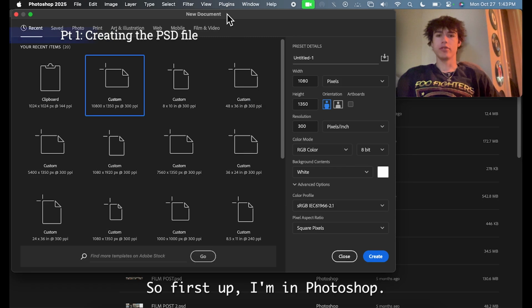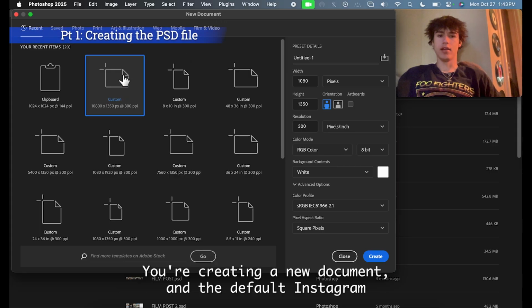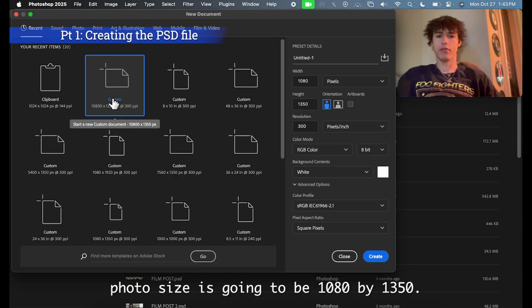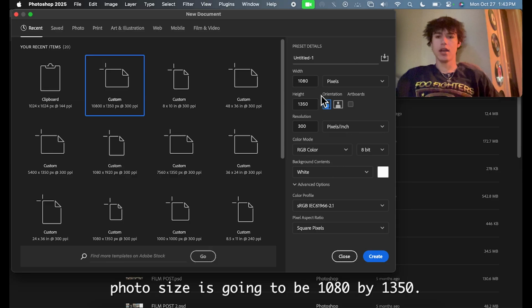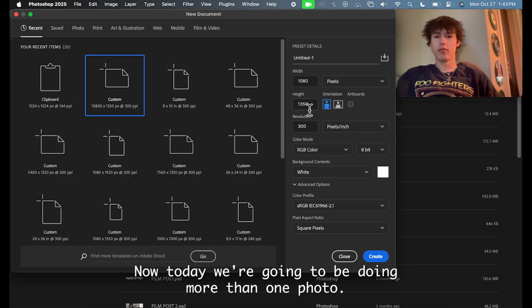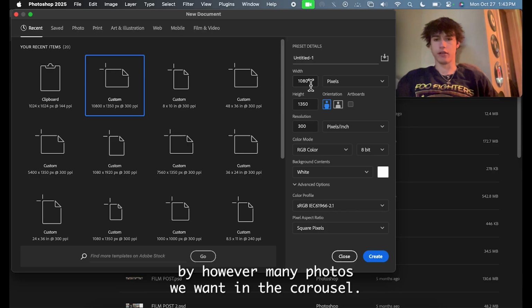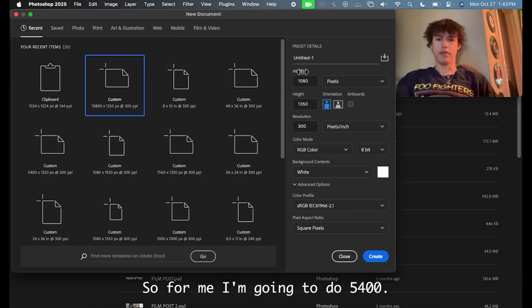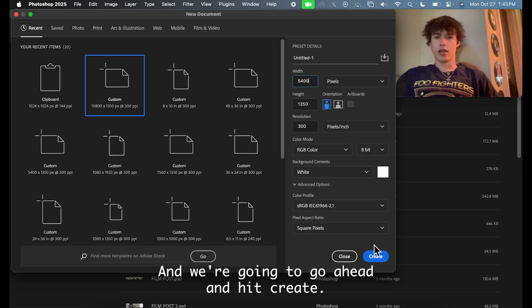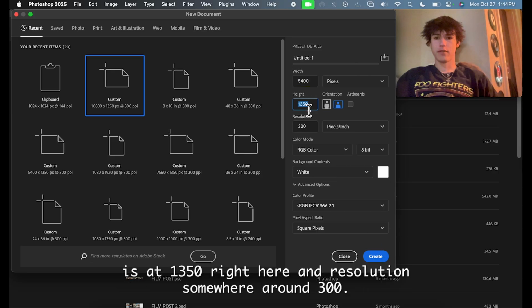So first up, I'm in Photoshop here creating a new document, and the default Instagram photo size is going to be 1080 by 1350. Now today we're going to be doing more than one photo, so we're going to go ahead and multiply this width number by however many photos we want on the carousel. So for me, I'm going to do 5400, and we're going to go ahead and hit create. You want to make sure your height is at 1350 right here, and resolution somewhere around 300.